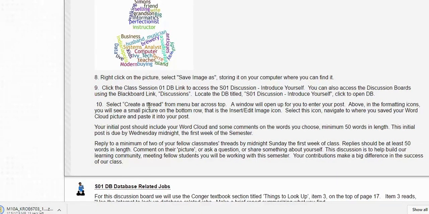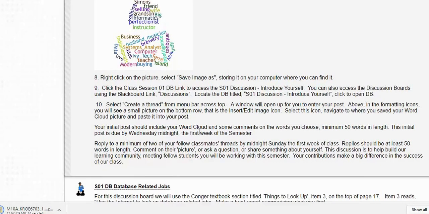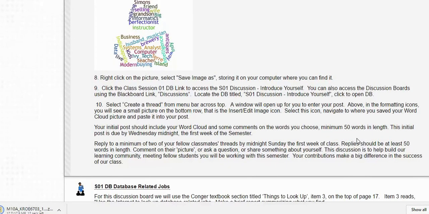Make sure in your posts that you're following all of the instructions here and that you not only post your image, but you also put some words in there, a little bit of description for us as to why you chose those words, why those words were important, if they were important to you at all. And then make sure that it's just your initial post. And you'll see with our discussions that we have an initial post, and then you need to reply to your peers in the class as well each time we have discussion assignments.